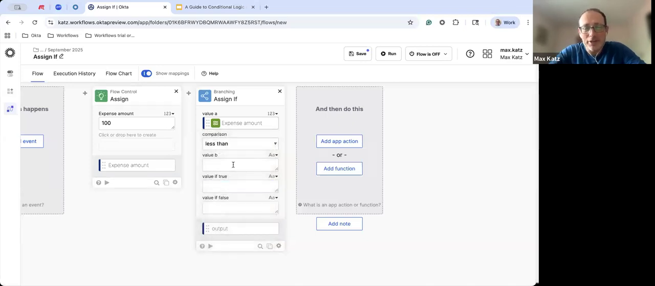Now, as for the other value, I'm just going to enter it, and let's say 250. Right? So again, if value A is less than 250, then it's going to be true. And this is where you assign a value. So I'm going to say approved. And here I'm going to say requires manager's approval, right?